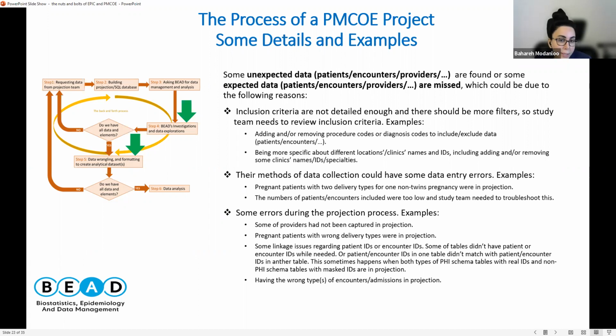The other reason is that the methods of data collection could have some data entry error. Some examples are that we have seen pregnant patients with two delivery types for one non-twin pregnancy. We saw those types of error in the projection. Or another example could be that the number of patients or encounters included was too low. Or there could be some error during the projection process.